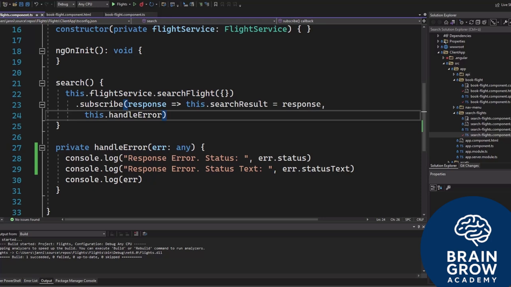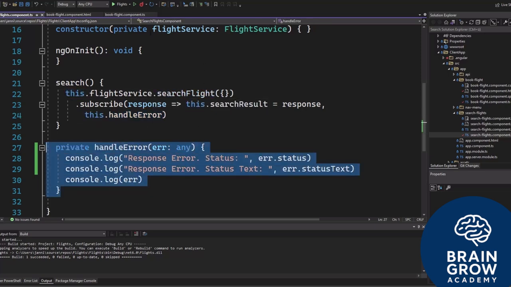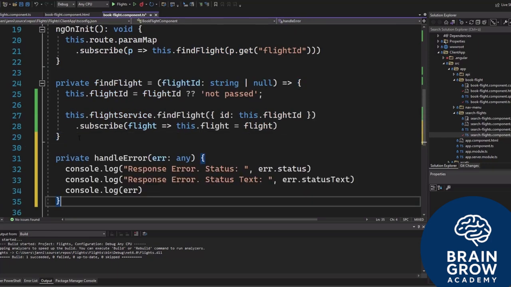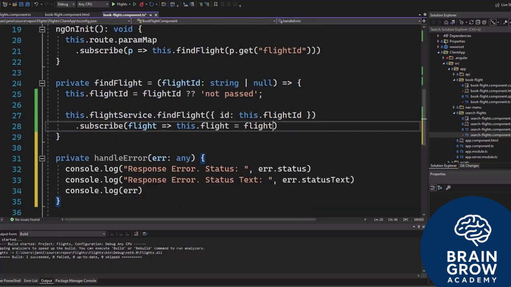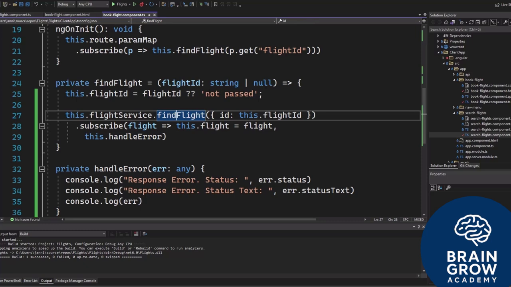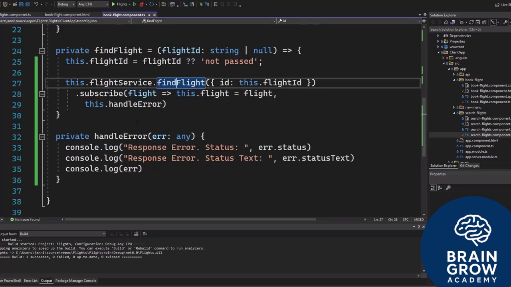We have done that by going into the subscribe method and adding it as an additional handler. Now let's copy over that method. Copy it, go to the book flight component, paste it in. Now in subscribe, go ahead and add this.handleError. Okay, this is all we have to do. Now we have attached that handle error to it just as we did in the search flights component.